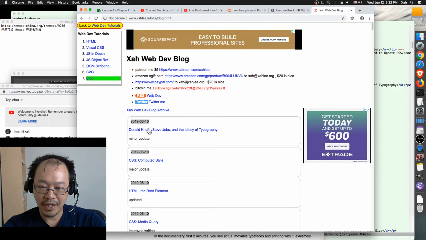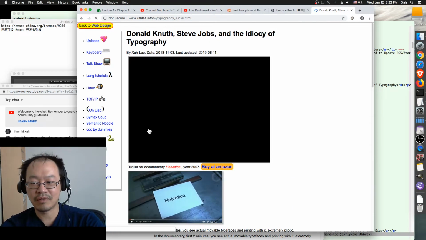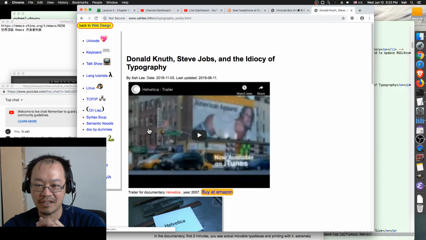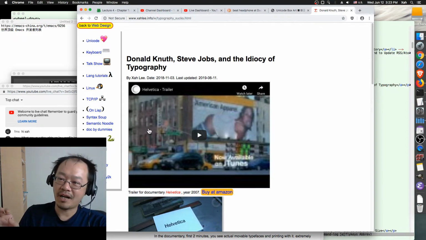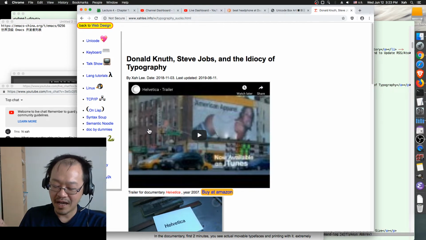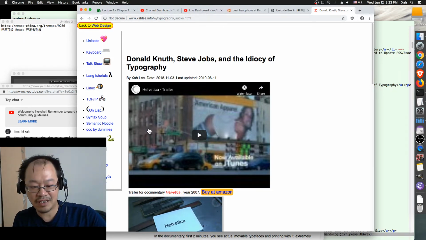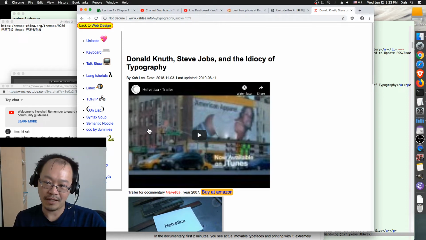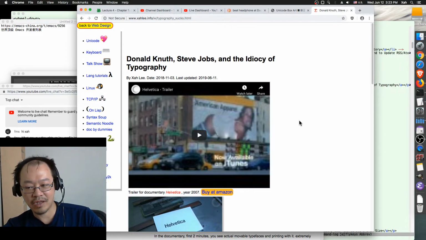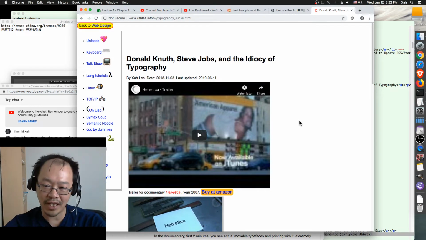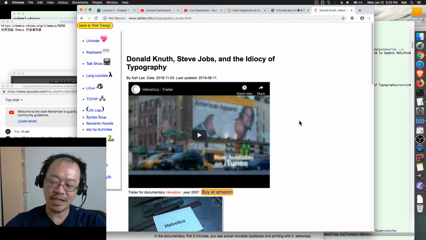So anyway, go to the Donald Knuth, Steve Jobs, and idiocy of typography. So why Donald Knuth and why Steve Jobs? Because both of them fell into typography. They are high achievers. They have done great things. But both of them are inspired by typography. So that's a good aspect of typography. Donald Knuth spent something like 10 years to create TeX, the typesetting language.